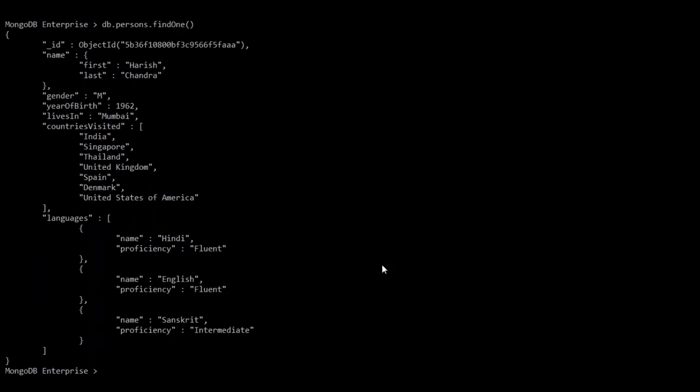So now we can understand the usage of findOne. Now you can see that in a pretty good format, it is displaying that to you. So whatever I have here, I have the name, gender, year of birth, lives in, countries visited is an array, and you have language, which is also an array, but which is having the embedded document. That is each document with multiple key value pairs. So this data we are going to use for our read operations, that is, for all the CRUD operations.